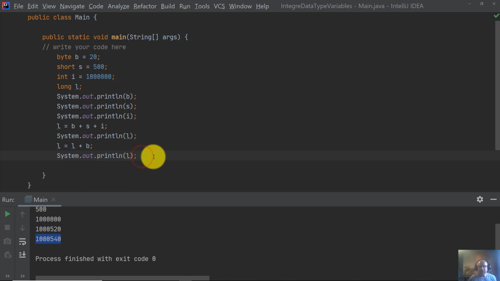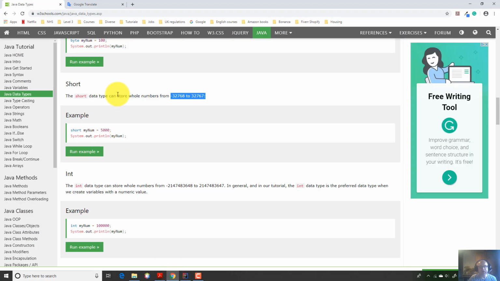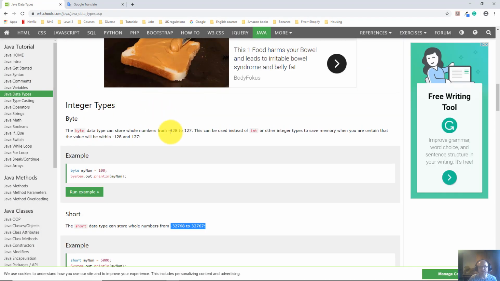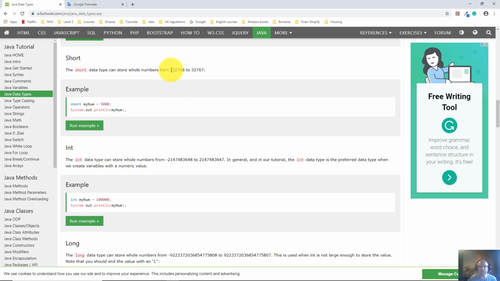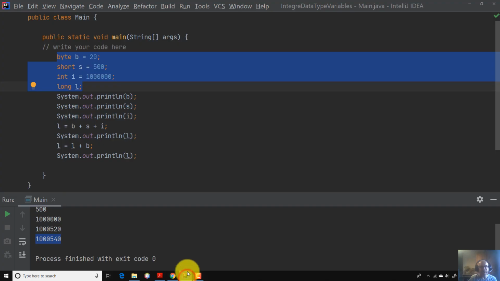Now you can see that using variables, it is much easier to manipulate the values and to code. So all these are integer variables, and as I told you, each of them has its own range of values. As you have seen, you should pay attention to this range. If you overcome this range of values, you will receive errors, as you have seen.